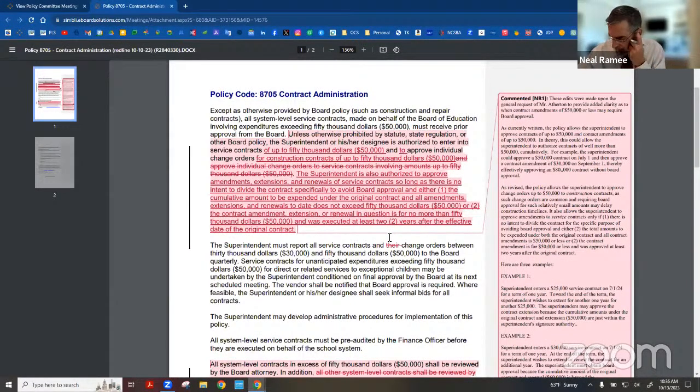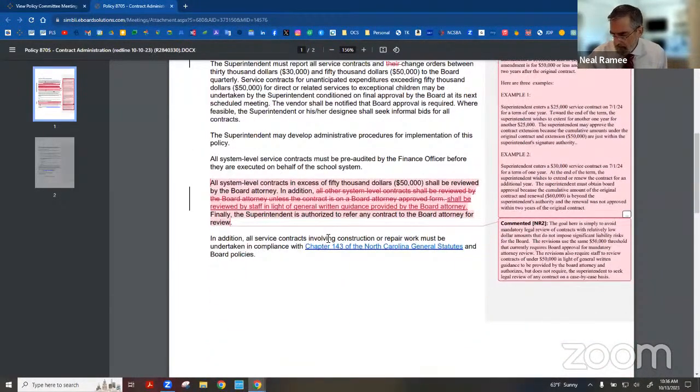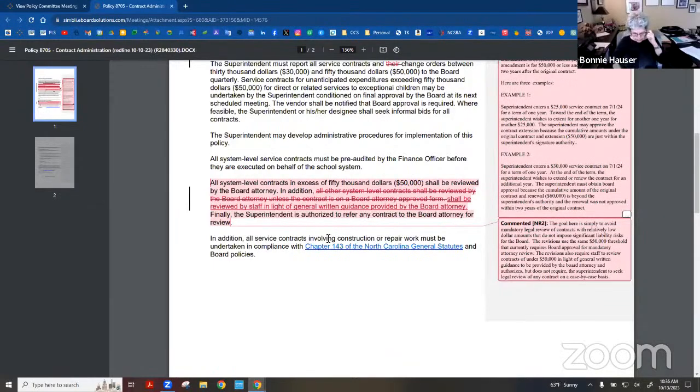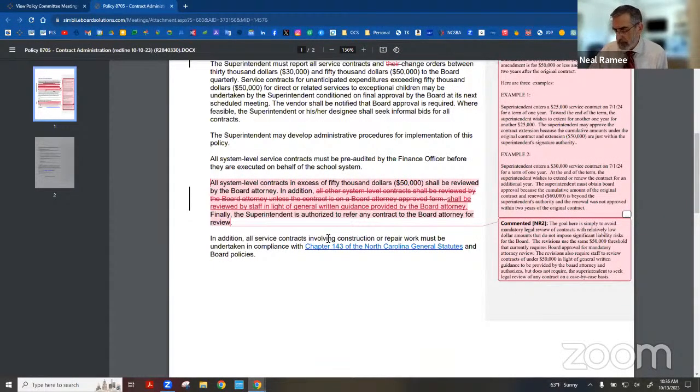I think, Bonnie, that's a great suggestion. I think you already covered it in the sentence towards the bottom of the first page. It's a freestanding one sentence paragraph. All system level service contracts must be, well, maybe that's too limited, but let me read the sentence. All system level service contracts must be pre-audited by the finance officer before they are executed.